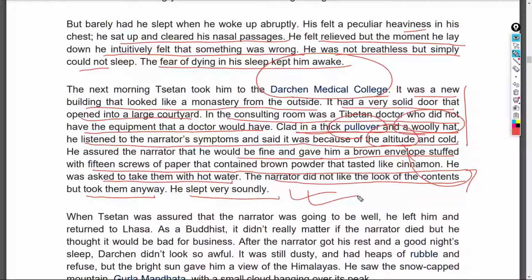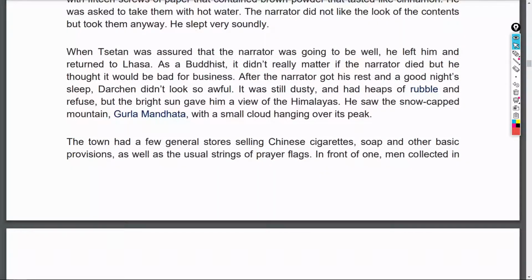Let us see now. When Tsetan was assured that the narrator was going to be well, he left him and returned to Lhasa. As a Buddhist, it did not really matter whether the narrator died, but he thought it would be bad for business. After the narrator got his rest and a good night's sleep, Darchen did not look so awful.